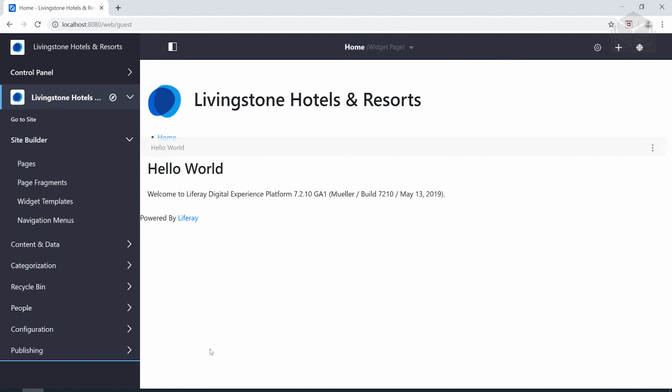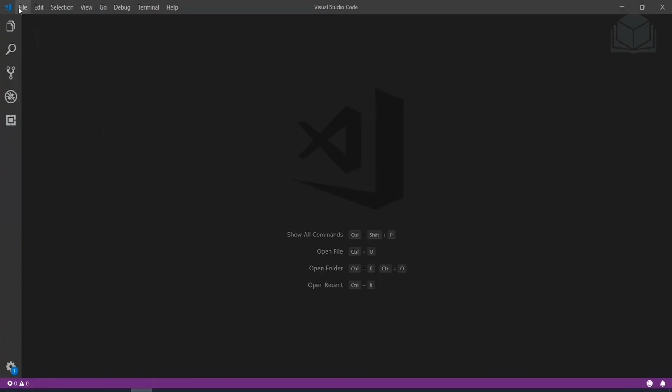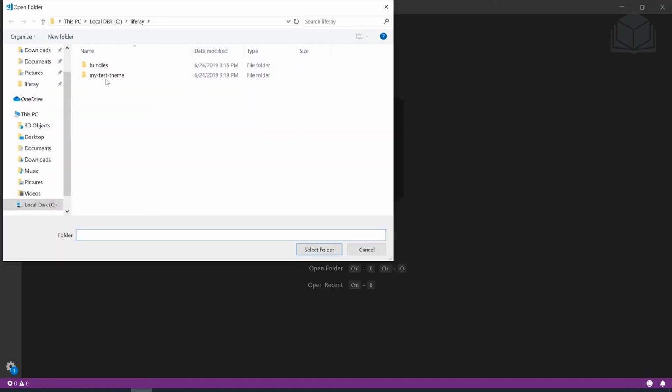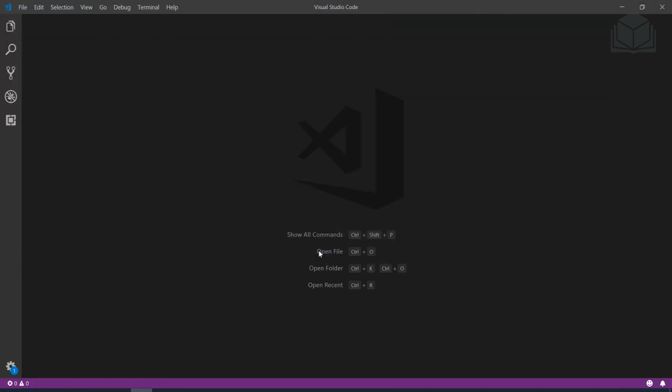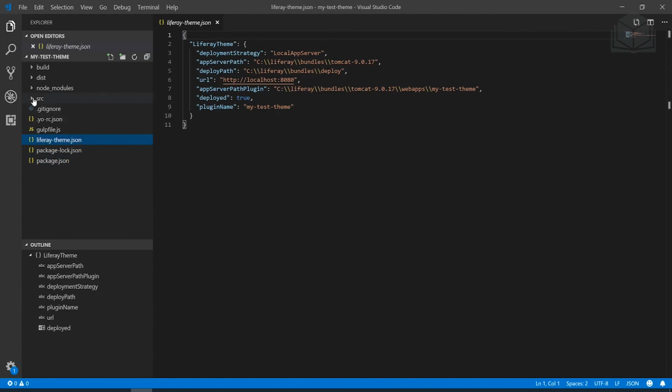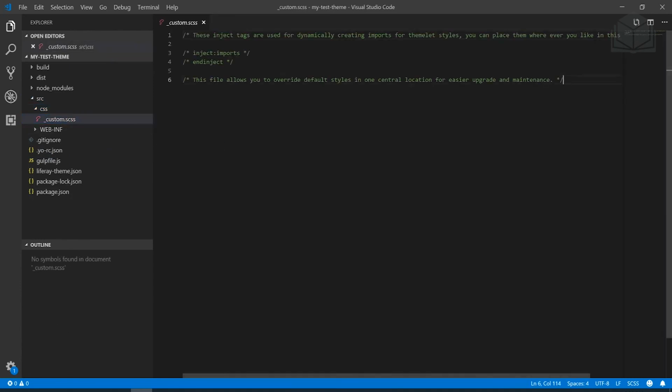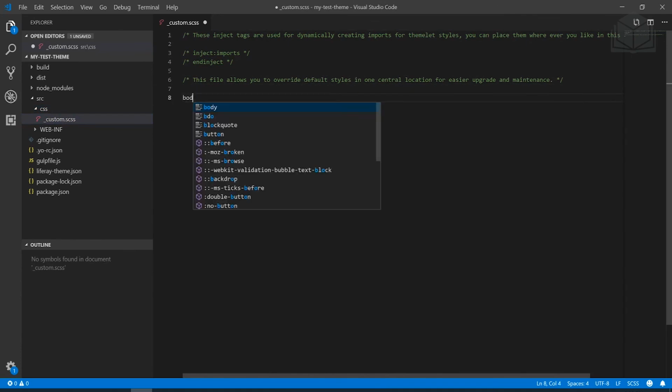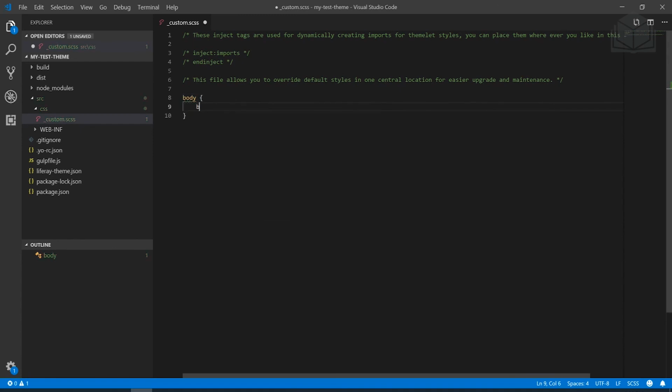As a bonus exercise, we can open up VS Code and open up our theme that we generated, My Test Theme. You can take a look at some of the files that are generated for you to use. But most importantly, in this src/css folder, there's a custom SCSS file. In this file, we can make changes to our global look and feel. As a quick test, I'll add a simple change to the body style so it will be easily visible to us.